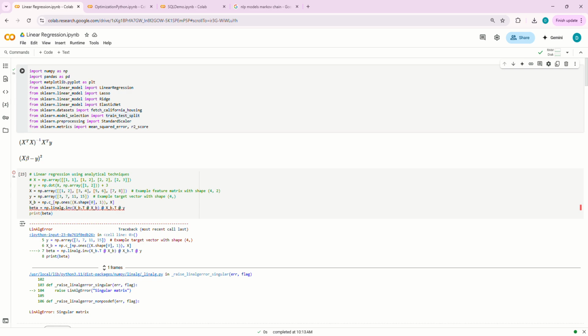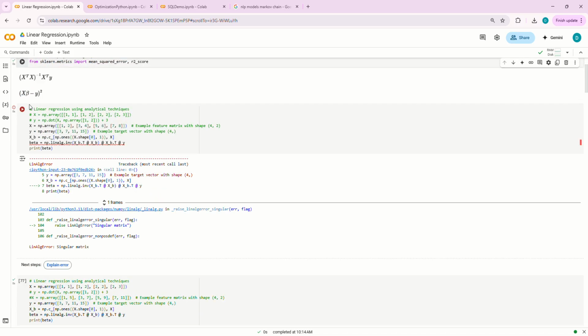Today we're going to go through linear regression with NumPy and also sklearn. We're going to start by importing our packages, and then we're going to try to run this. We have our x data, we have our y data. We can't create this. Why not? There's multicollinearity. So what we found is it's a singular matrix.